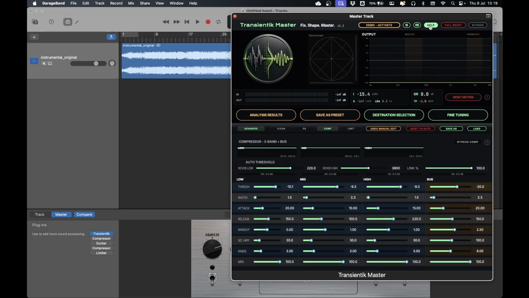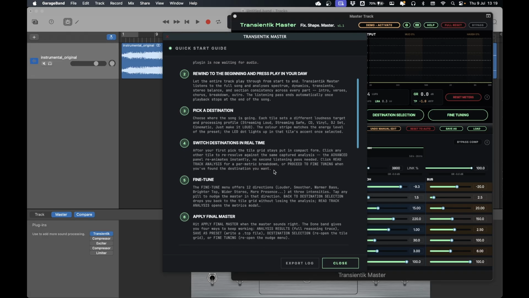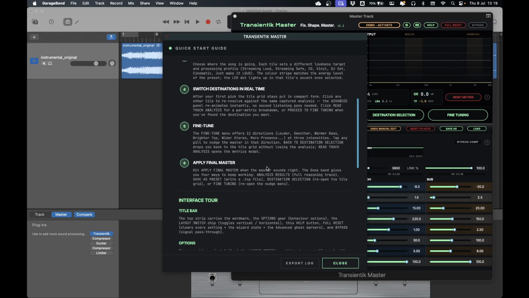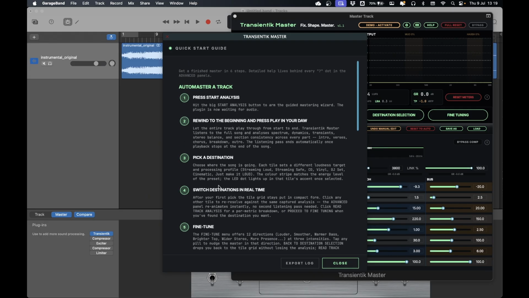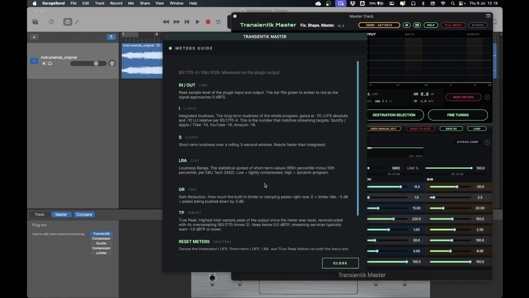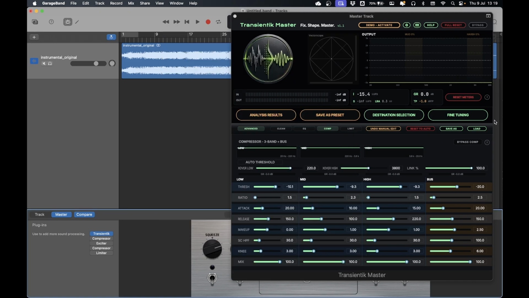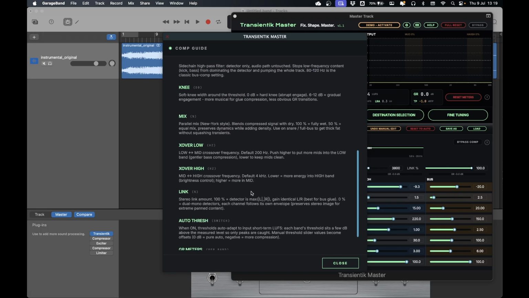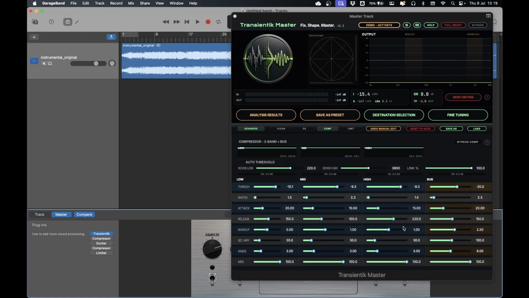We have a help, very deep in all the interface features and how to automaster a track and so on. So it's a good reference point. We have the same for all the parts of the interface basically. So there's a lot of information for each panel. This can also give you some interesting insight on what each control does.